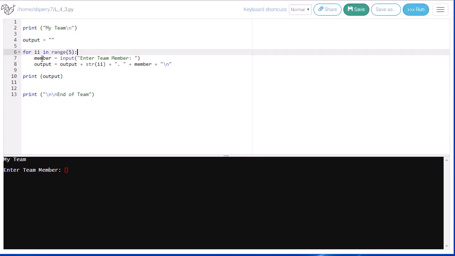Now I did something here. I said this is a team, like say I had 5 members of a basketball team. Each iteration of the loop prompts you for a team member, puts it in a variable called member, and here I'm going to concatenate some things together. I'm going to append strings. What I'm looking for here is output. Before the loop I defaulted it to be an empty string, just 2 double quotes. So I say output equals output, which is empty the first time through, and then I make a string out of the i range, which is 0 to start. The for loop just does that for us.